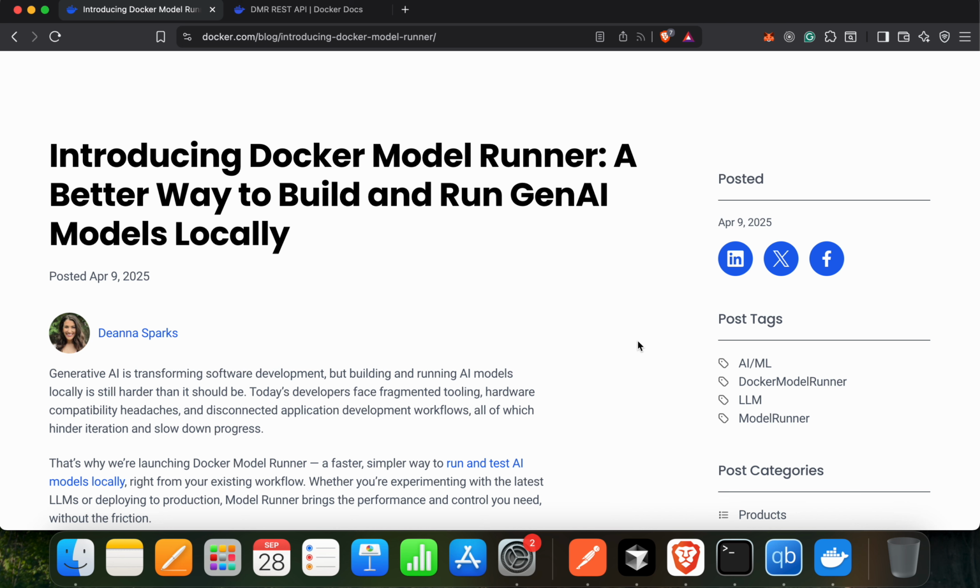Welcome back. So in this video, we will be looking at Docker Model Runner, which is a very fantastic way to build and run your generative AI models locally. You might have used the OpenAI models like GPT-4, and with the help of API keys provided by OpenAI, you might have tried to write some script to which you give some prompt and then you expect some output from the models, right?